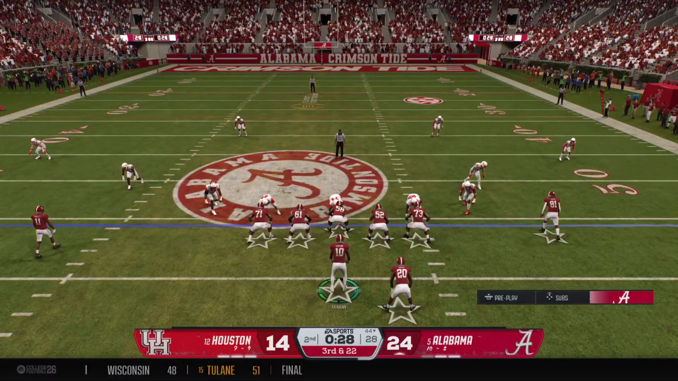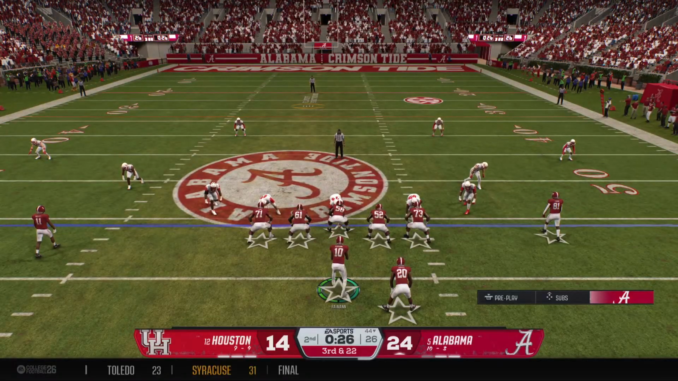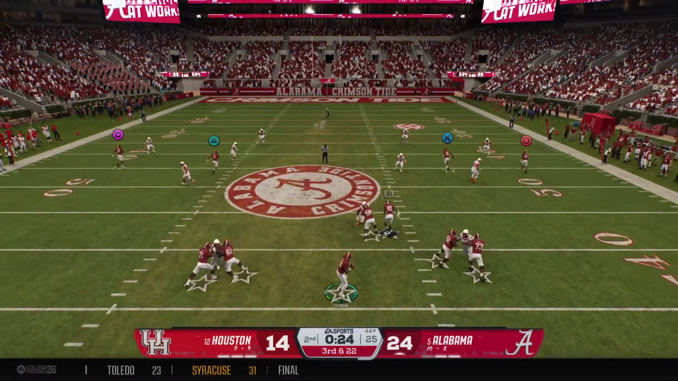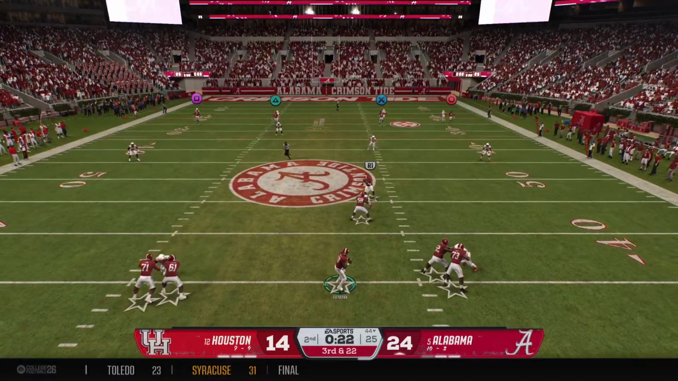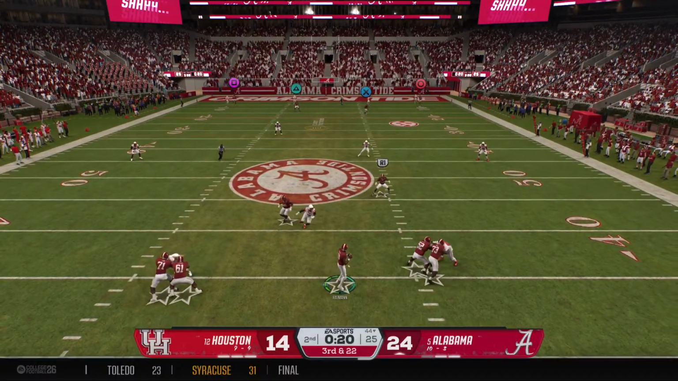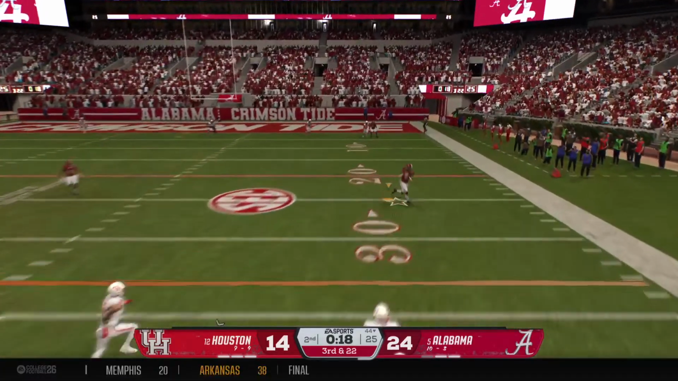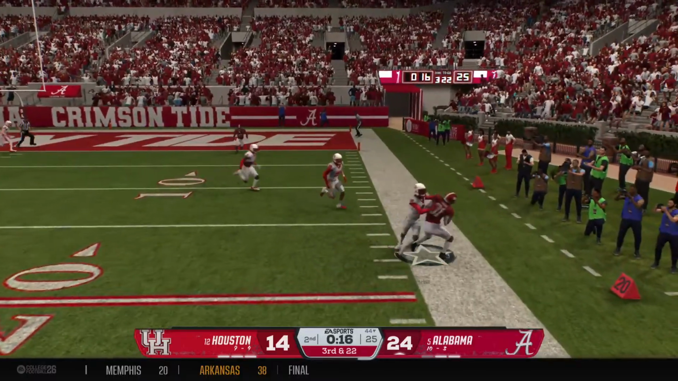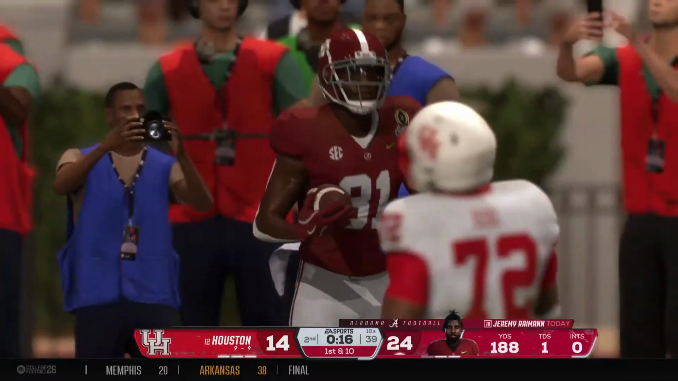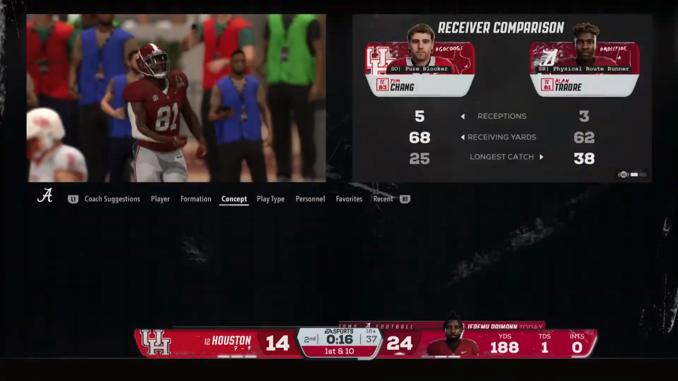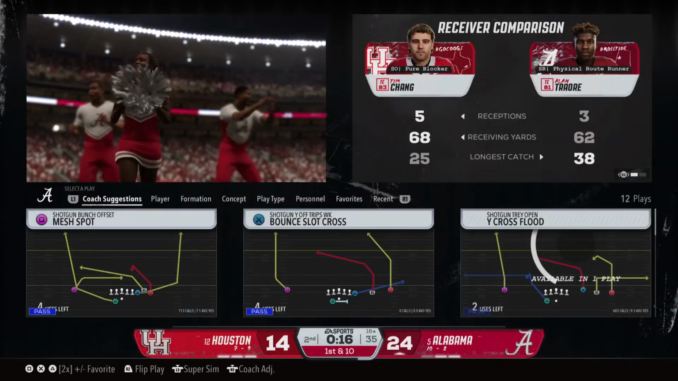So here comes third and long, trying to overcome that sack. This is going to be really difficult. And he'll finally let it fly deep to the right. Catch made, wide open way downfield. He runs out of bounds. That's a big gainer there.